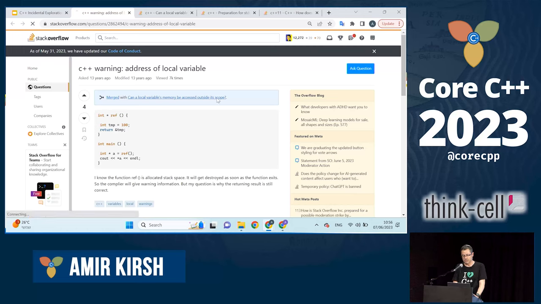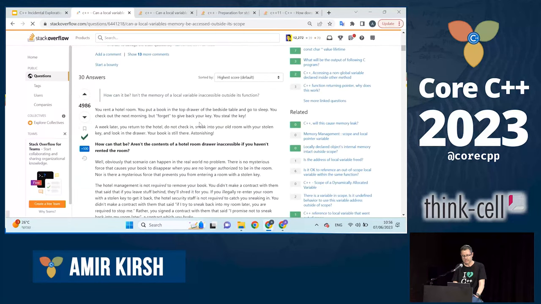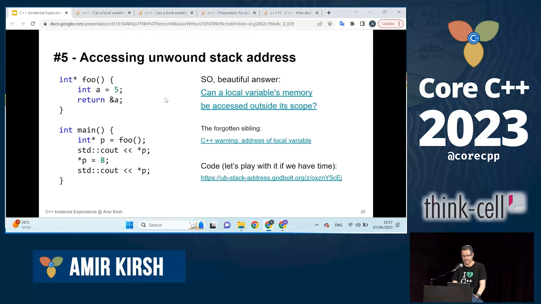So I can just go back to the answer with the hotel room. This is the one, and you'll get the links. This is the idea: I just forgot a book, go get it. What will happen? Usually it works. It worked on my machine. So I like that, okay?